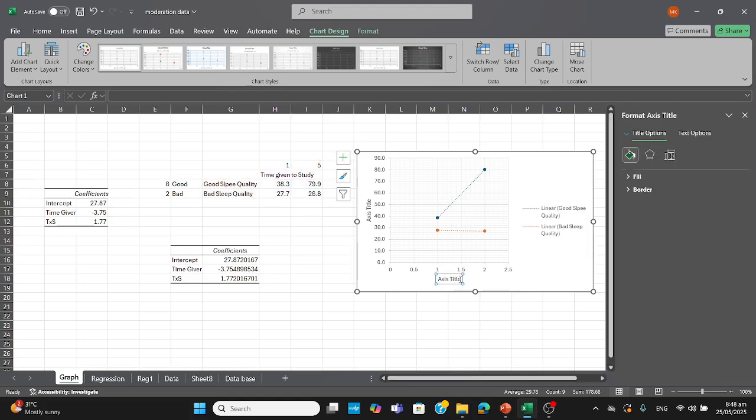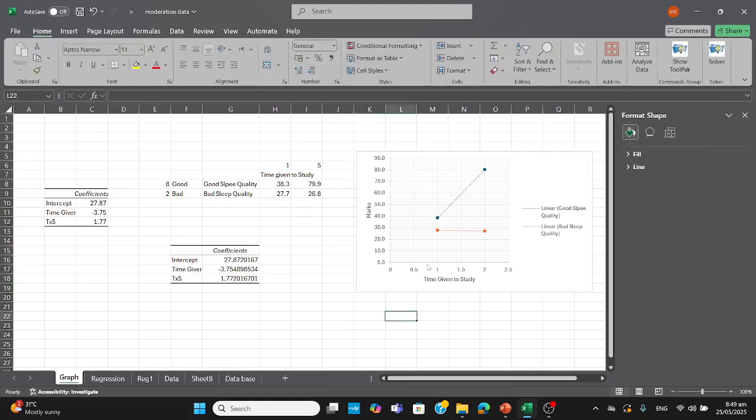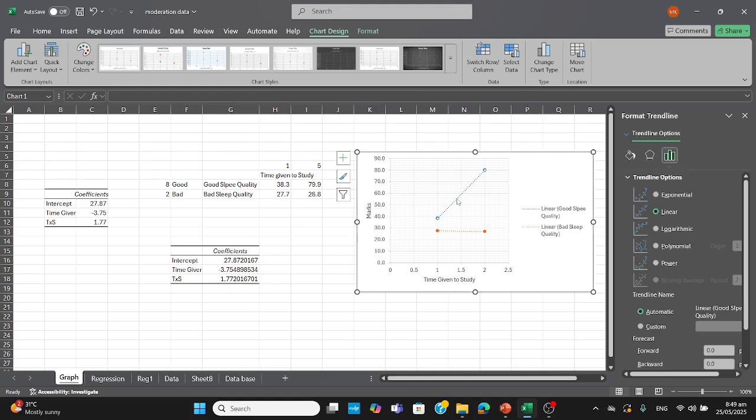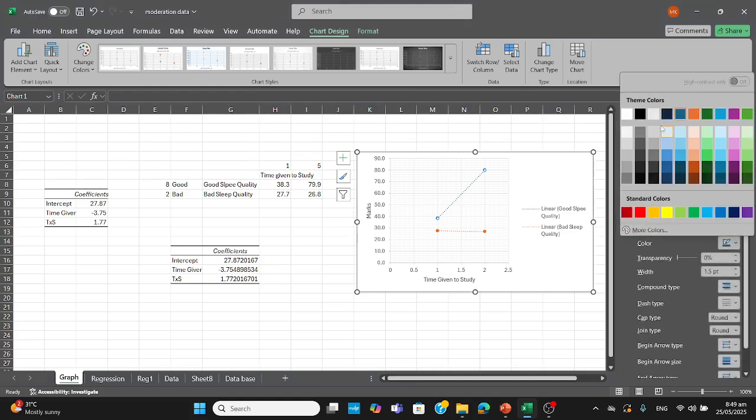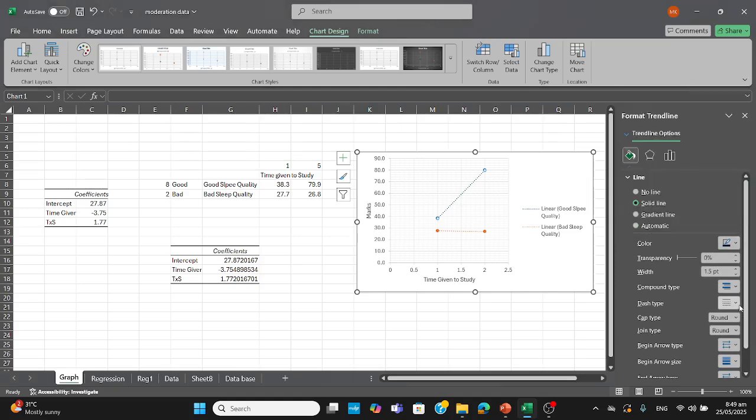For example, this is time given to study. I have it as time given to study. And here I will make something called marks. I've got marks as well. Now we can see that these lines can be changed as well. If I come here, I click on black and this solid line, so that becomes a solid line.